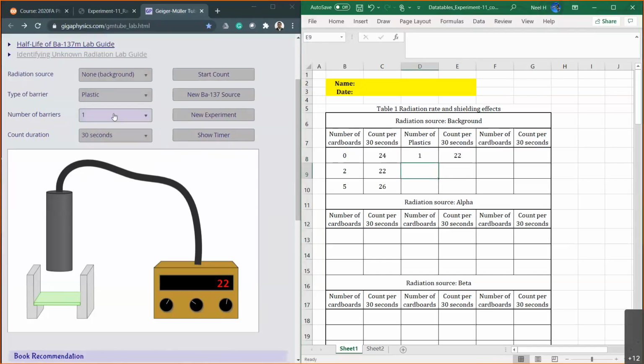So let's do maybe 3 layers, right? You can do all five if you want, going one layer, two layers, three layers, four layers, and five layers. It doesn't matter. We're not calculating anything quantitatively here. This is just a qualitative estimation to see how the amount of barrier layers is affecting the count.